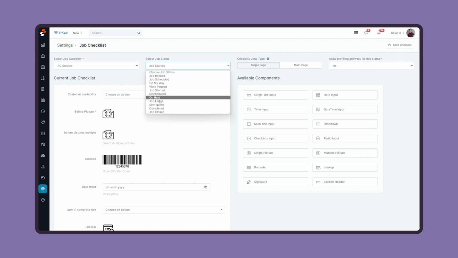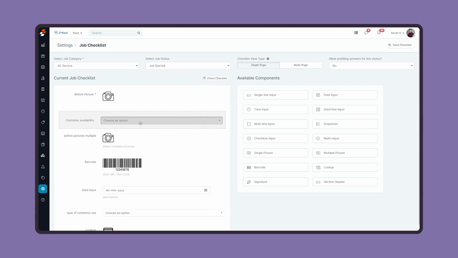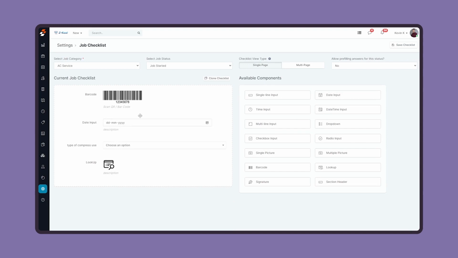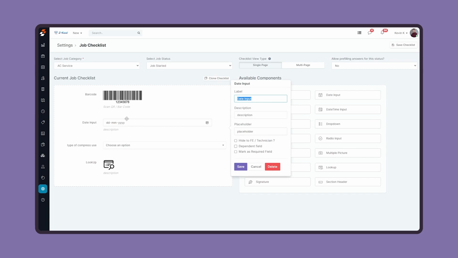Similarly, any job status or any category can have multiple statuses and multiple statuses can have multiple checklists. A checklist question can also be codependent on different checklist questions' answers. For example, if you click on this question here that says Date Input, I can make that a dependent field. The type of compressor used can be questioned for that. If the answer to the type of compressor question is 2, then the Date Input field will show.